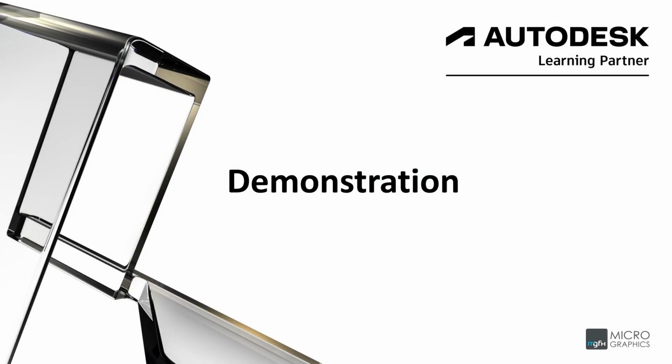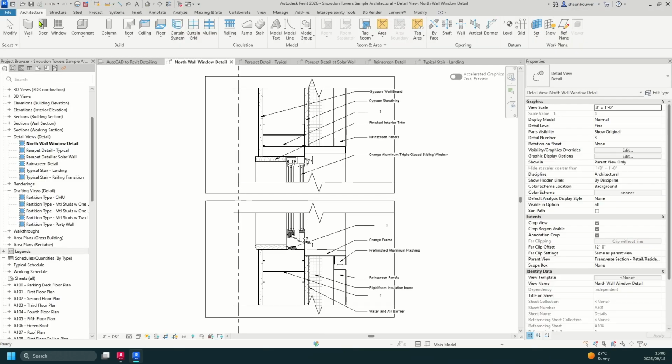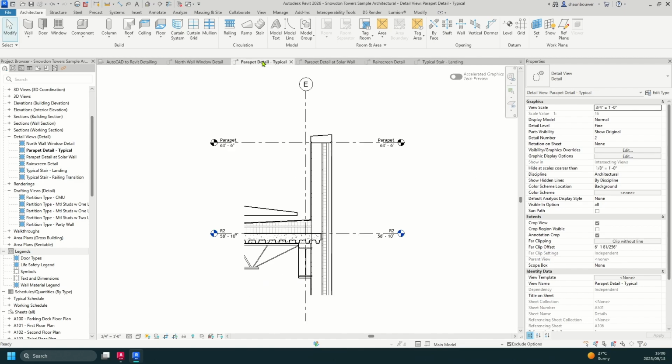So I'll first show a quick demonstration of where you would find these tools and what Revit is capable of. You can either start a new project or a family if you want a specific manufacturing element. Here we have our detailed views: sections, elevations, 3D views, floor plans, renderings, drafting views, walkthroughs, area plans, legends, schedules, and sheets. As an example, this would be a detail view.